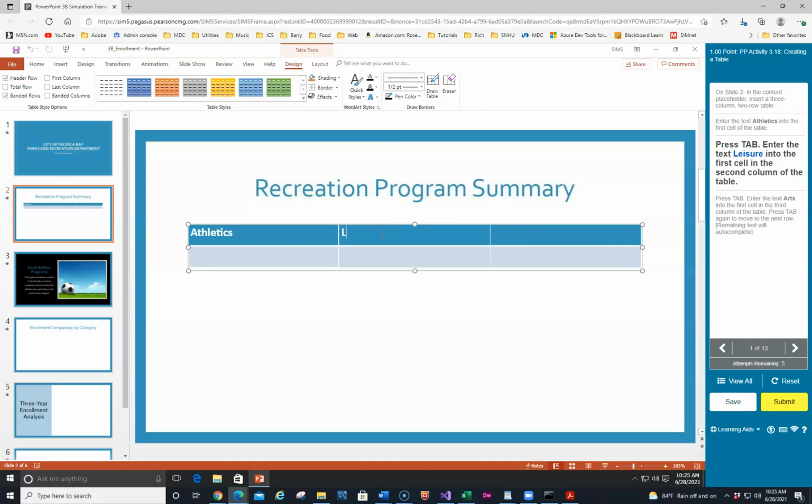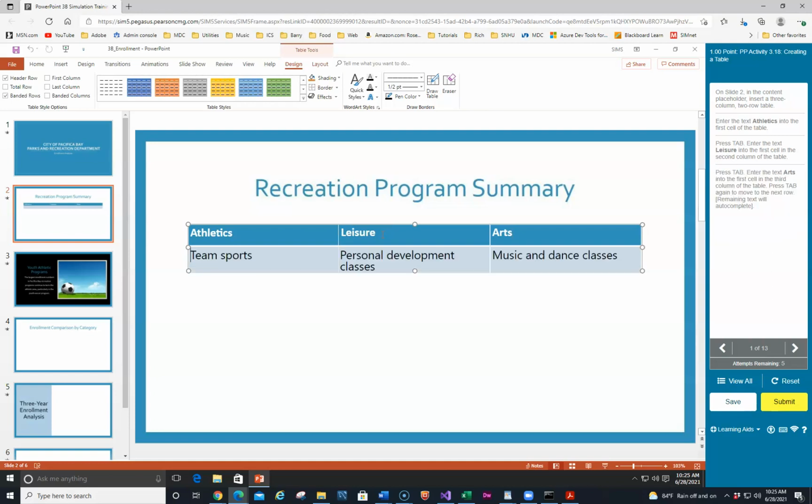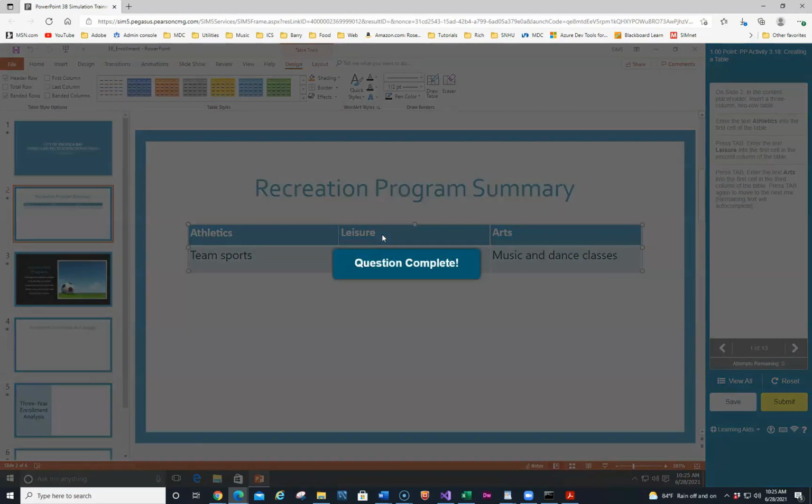So I'm going to type in leisure here. And then we're going to type the tab key and arts. It says once again press tab and everything else is going to be filled in, which it was.